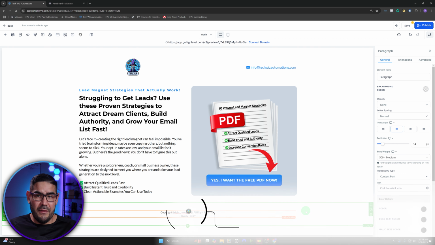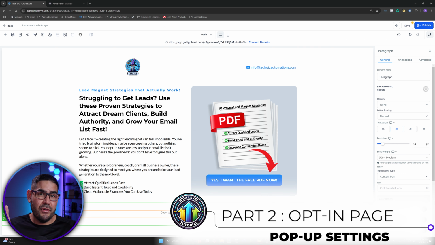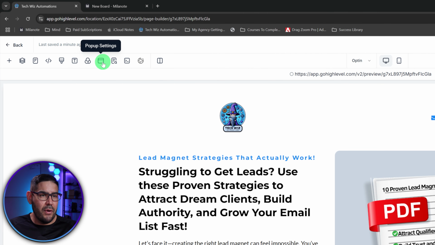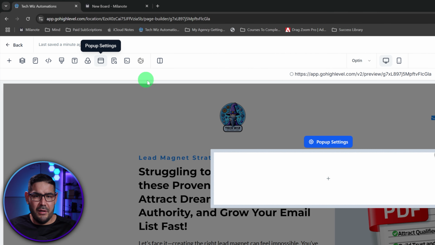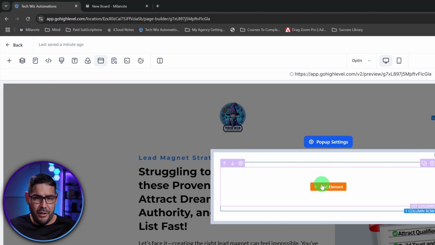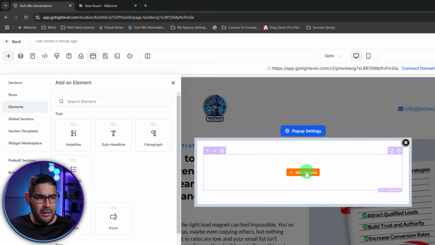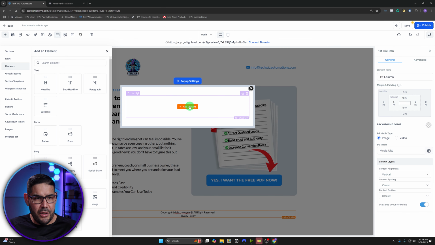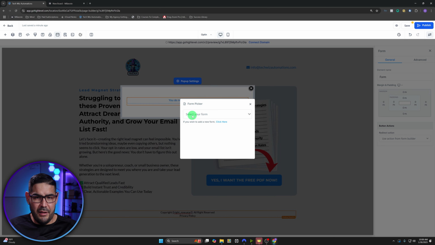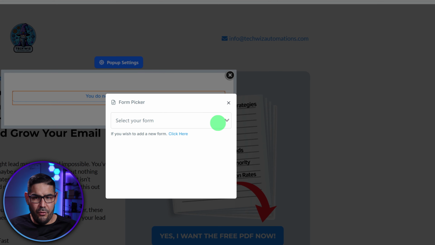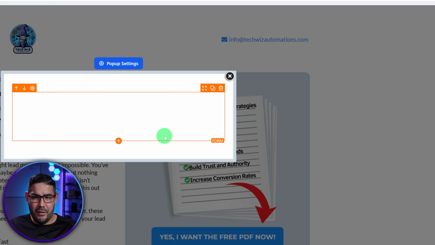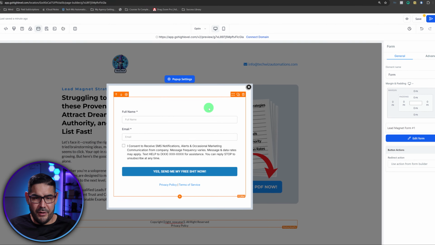And then the last thing we need to do is configure our pop-up settings, okay? For the pop-up settings, we're going to click on the top left here, and click on Add Row. We're just going to add one column here. We're going to click on Add Element, and then put Form. Drag that in there, and it asks us to pick our form. Lead magnet form number 1. Okay, perfect.